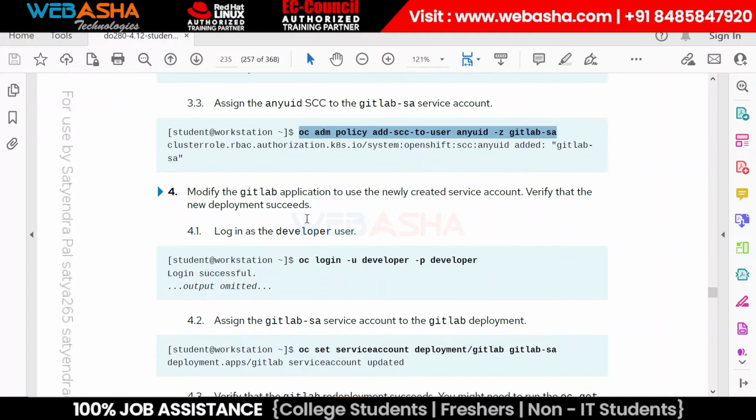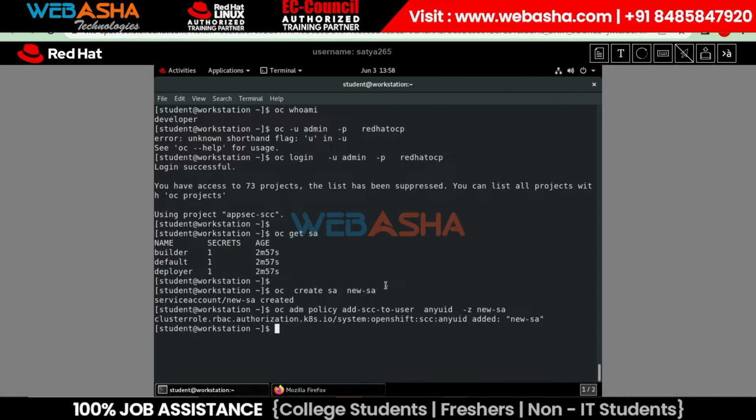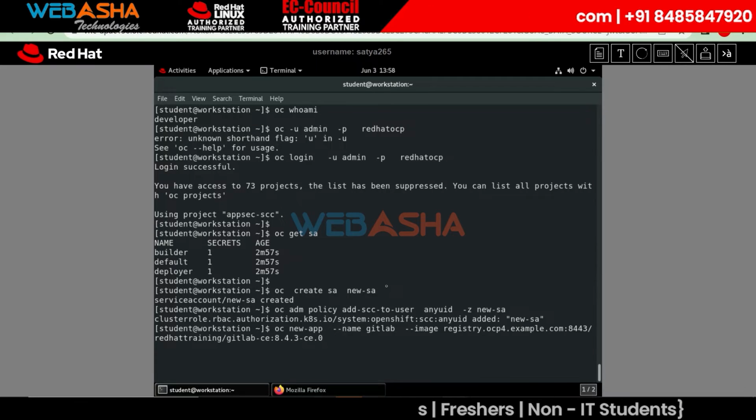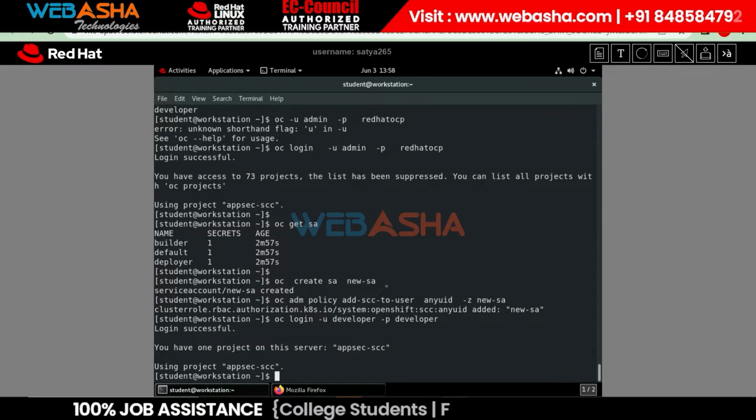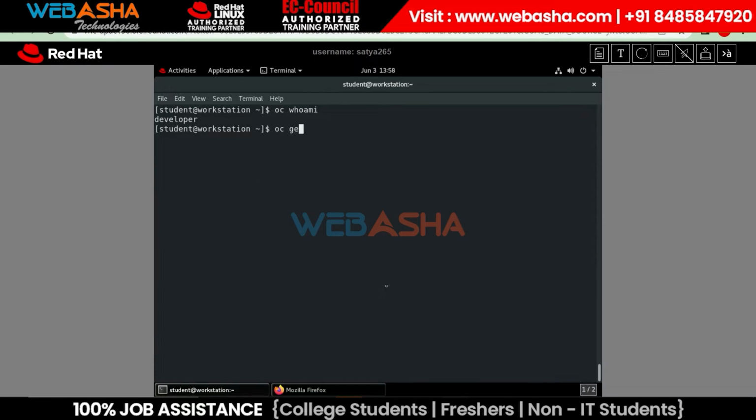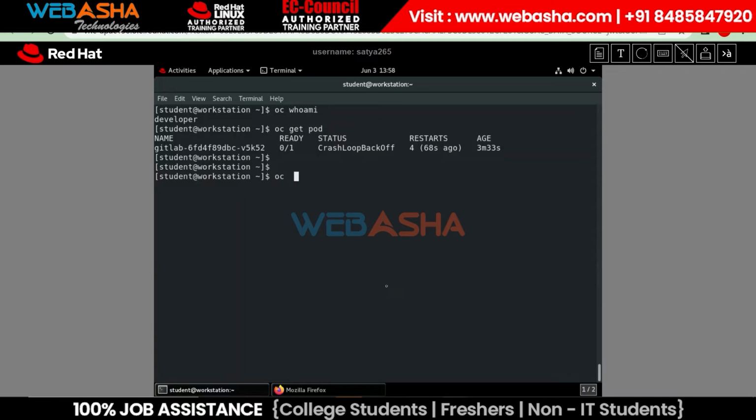Now log in again with your developer user and switch inside this particular project. Use -z to assign that SCC to that service account. We log in with the developer user, oc get pod. So we have this pod in this state. Just a second. This review should be displayed here. I'm not sure why it's not displaying, but this should display. Let me check one more time.